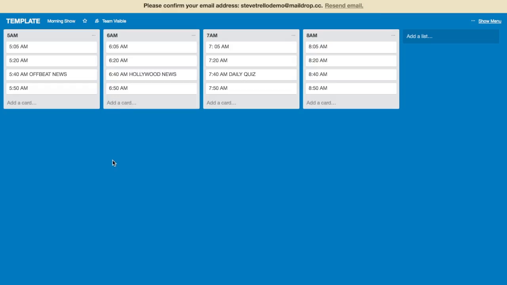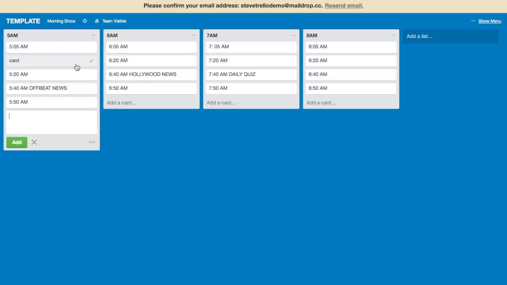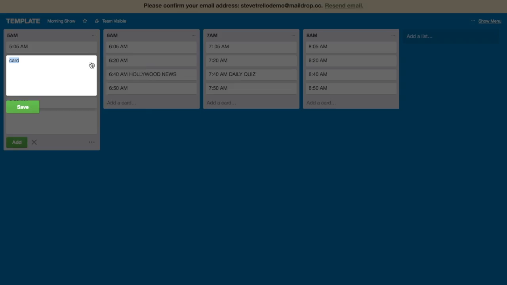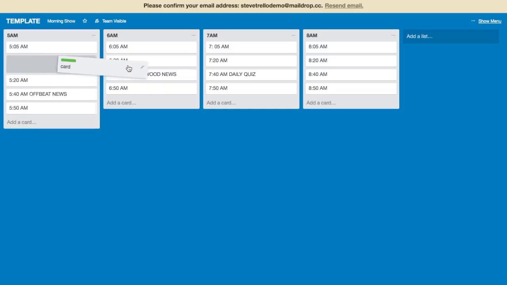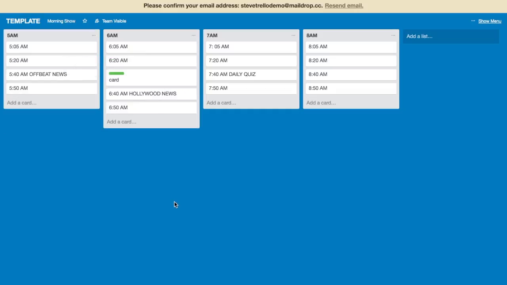Now once you've got the basics of your template filled in, if you ever want to go back and add a card someplace in here, you can do that. You can drag them around. You can drop in a sports break, a news break. You can edit these and add colors to them if you want. You can drag them from hour to hour. But again, this is your template. This is the foundation for each and every show, and I'll explain in just a second why it is we're creating a template.